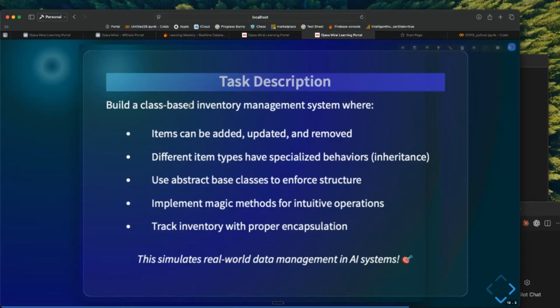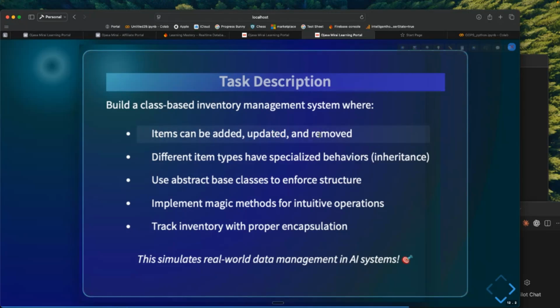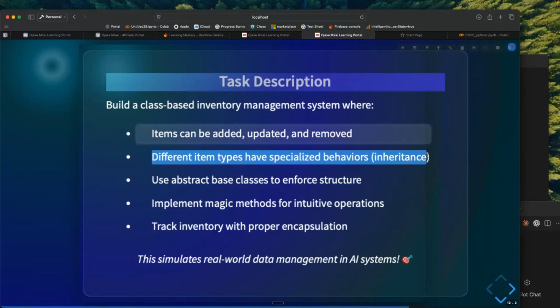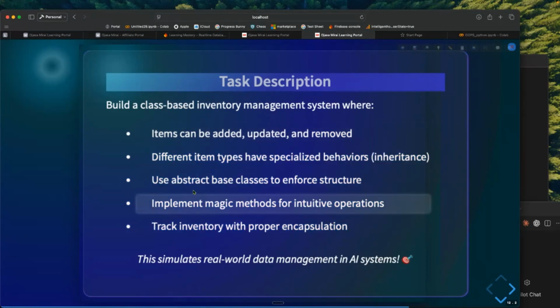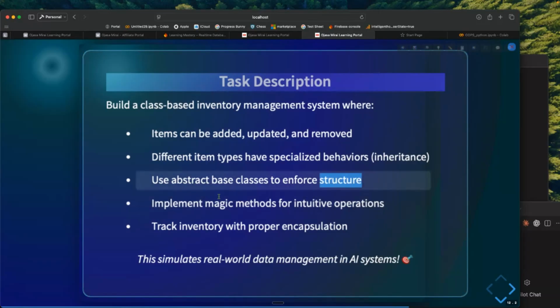So build a class-based inventory management system where items can be added, updated, or removed. Different item types have specialized behavior, inheritance. Use abstract class, base classes to enforce structure. And okay, I have to tell you about abstract base class. What is the abstract base class?